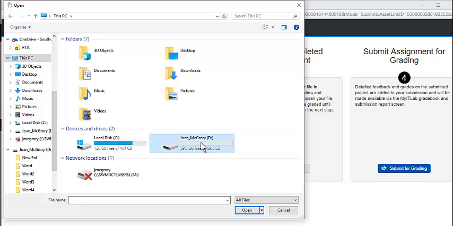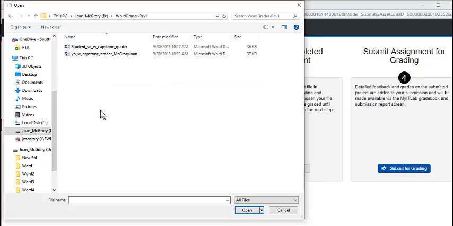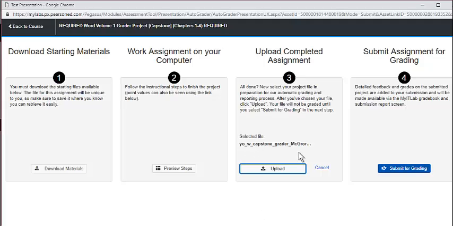This is my removable drive. I'm going to double click that to open it. There's my Word Greater Rev 1 folder, and I thoroughly expect it to be there because I paid attention when we created that folder. I'm going to double click that to open. Now, of my files, this is the one, correct? Because this is the one we created, named according to the instructions, and continued to work on. So I would click on Open, and you see that it's uploading, in other words, putting on the internet, that particular file.